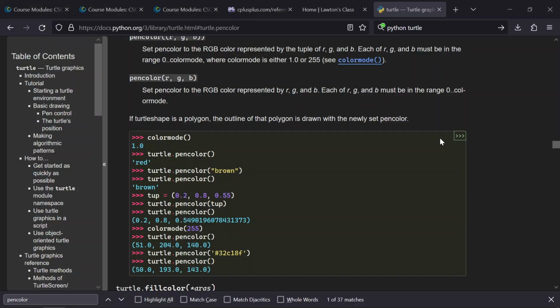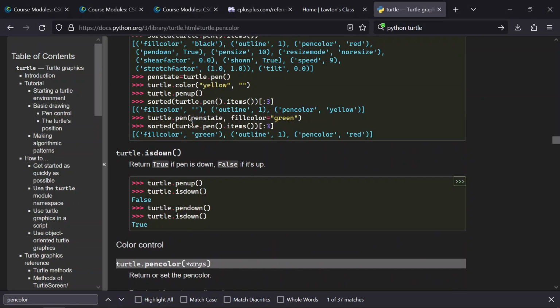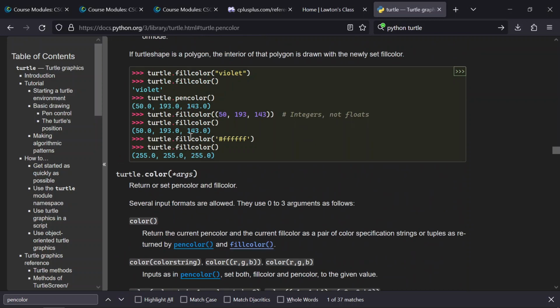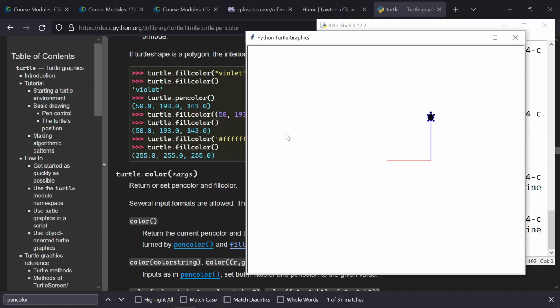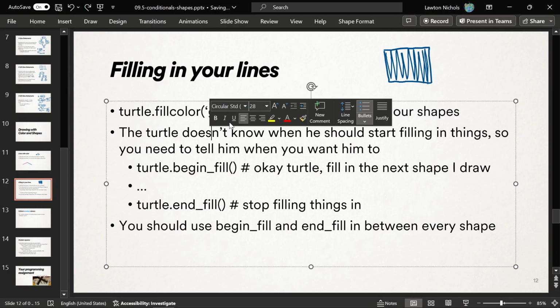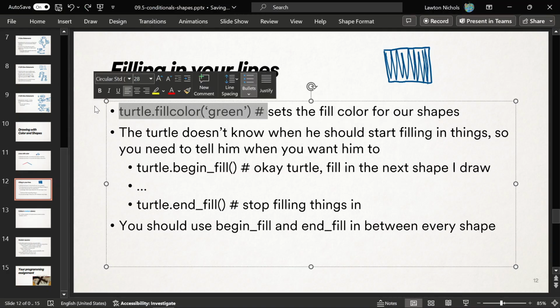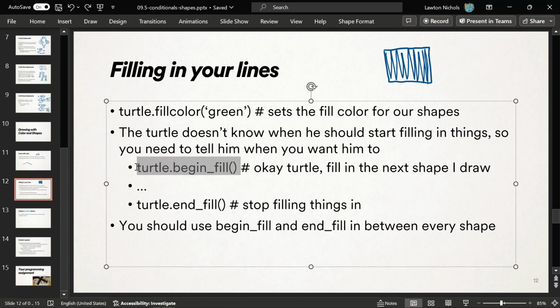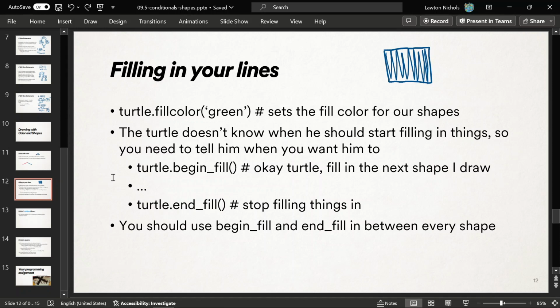And here is how that works. Fill color. Just say turtle.fillcolor. And then you draw something in a special way. Alright, here's the secret. So this will set the fill color, but the turtle does not know when you want something filled. You have to tell him. So if you draw a square, for example, you have to wrap around your square drawing code with these two things.